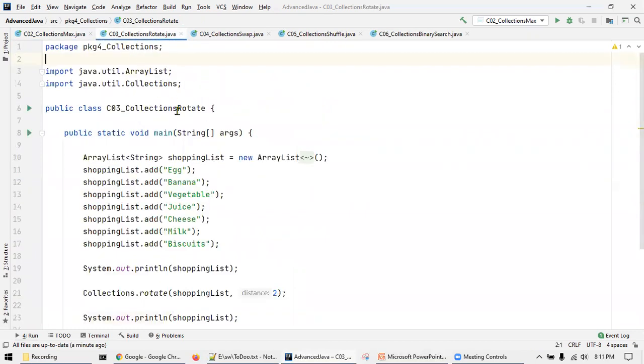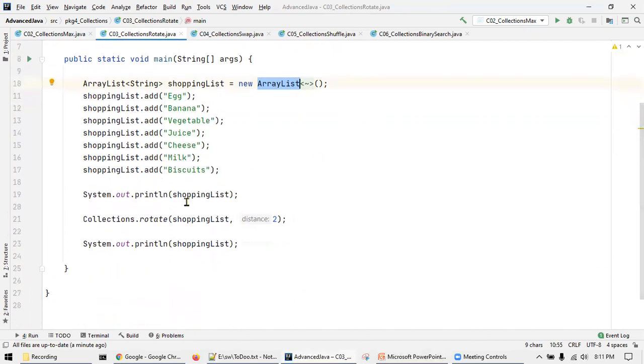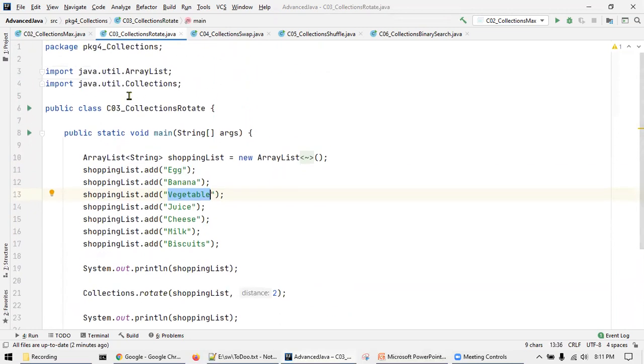Now this is an example of rotate. So you have some ArrayList and you want to rotate that. If you want to do it manually, it will take a lot of time. So instead of that, you say Collections.rotate, and you mention by what distance you want to rotate. Now it is starting with egg, banana, and in this fashion. When you say rotate with 2, it will start with this element, vegetable, all the way up to milk, biscuits, and then egg and banana will appear at the end. Okay, so let's see with an example.